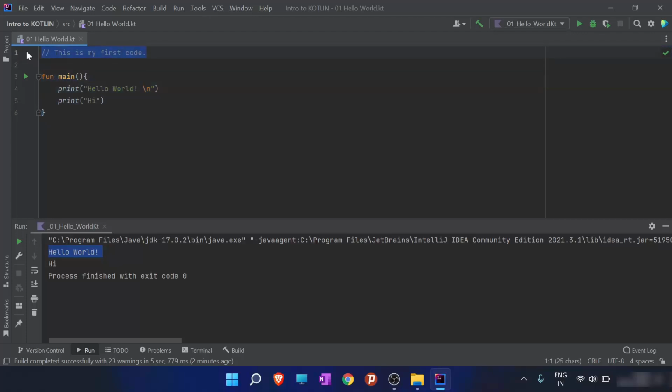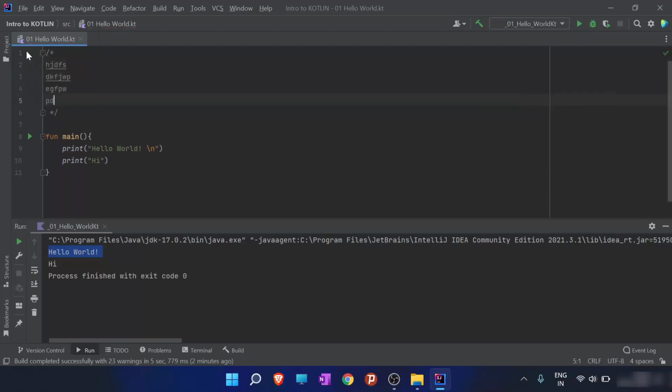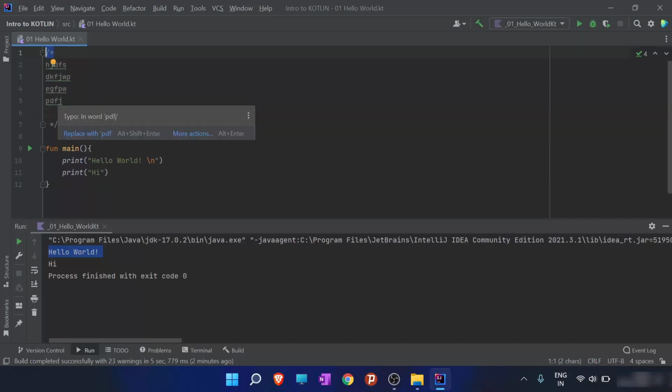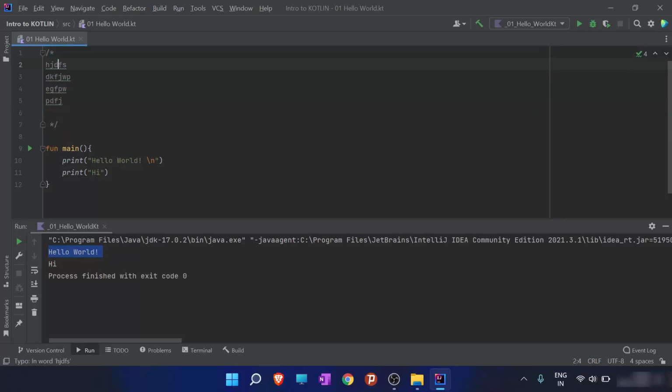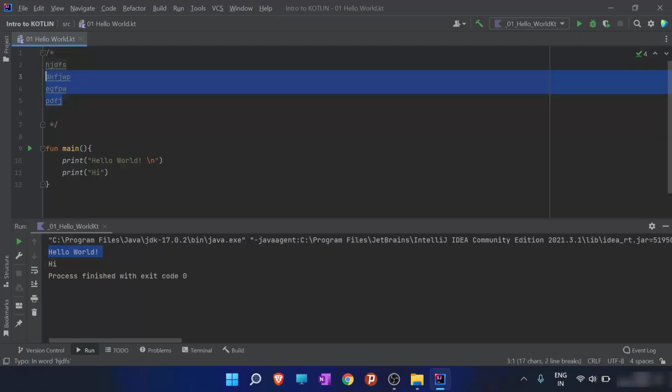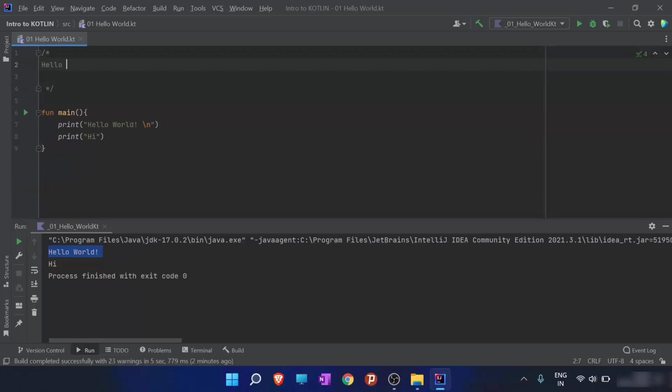What if I have to write a multi-line comment, such that I have to write three or four lines of comment? I will use this symbol, and this pair of symbols denotes a multi-line comment. It tells the compiler that everything that comes between this and this symbol should be ignored. Okay, so that is about comments.